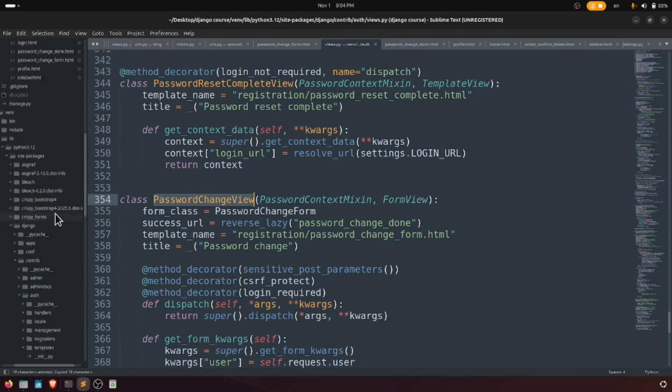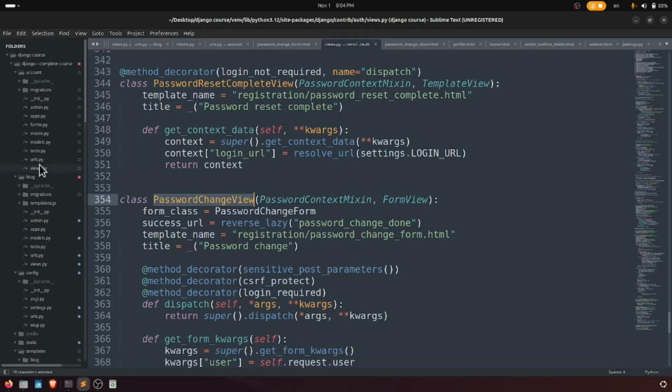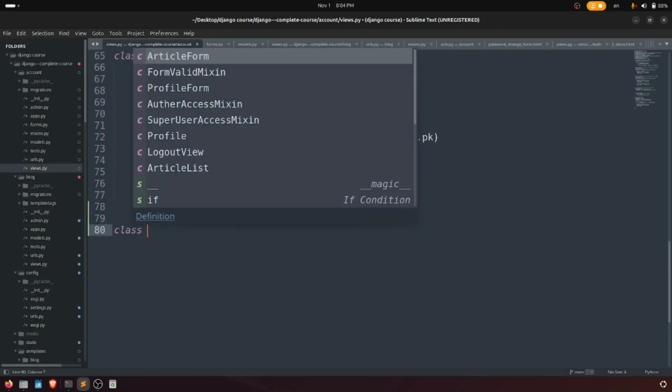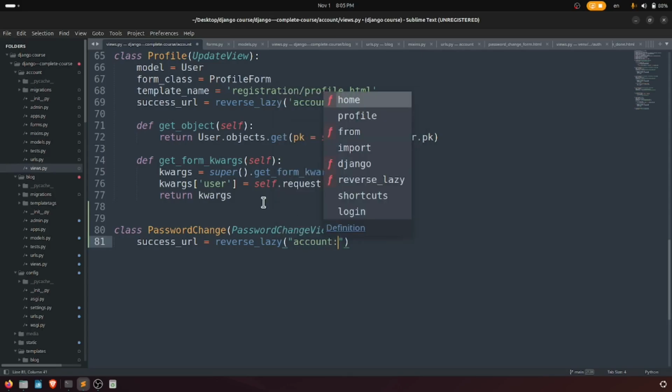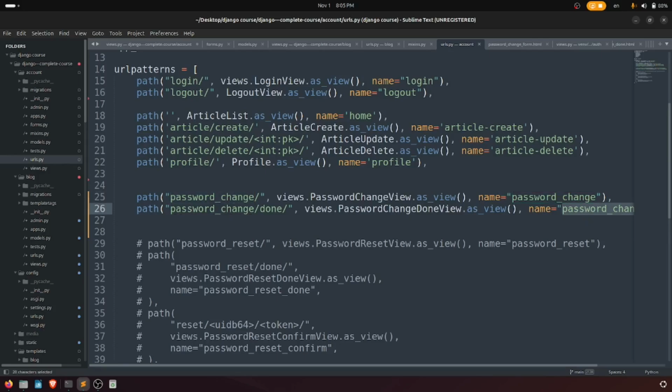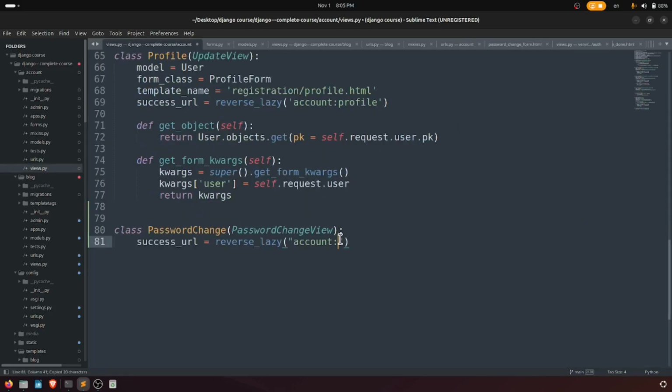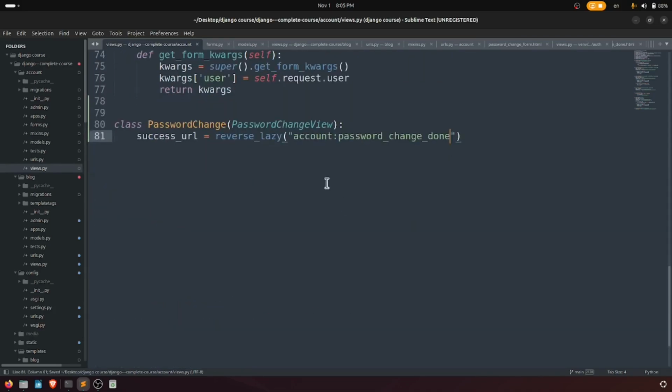Well, I want to have this in view. I want to have password change, and from password change I want this password change view. And for now I want a success URL, a reverse lazy, and in the reverse lazy I want to have account. From account we want to have this thing. That's done. Now I want to import this thing.